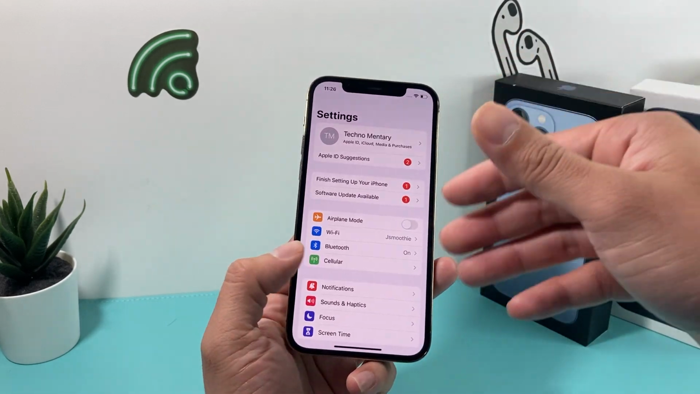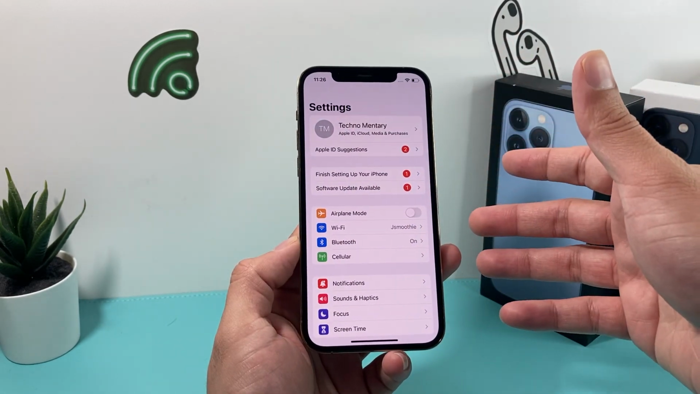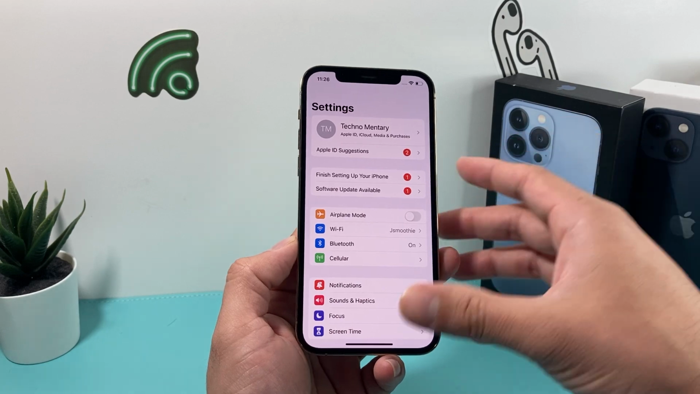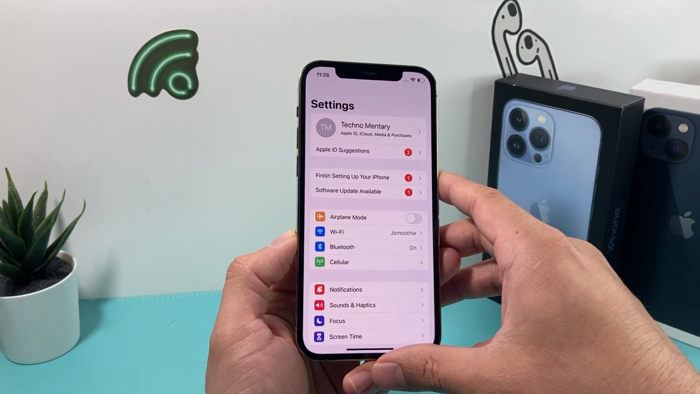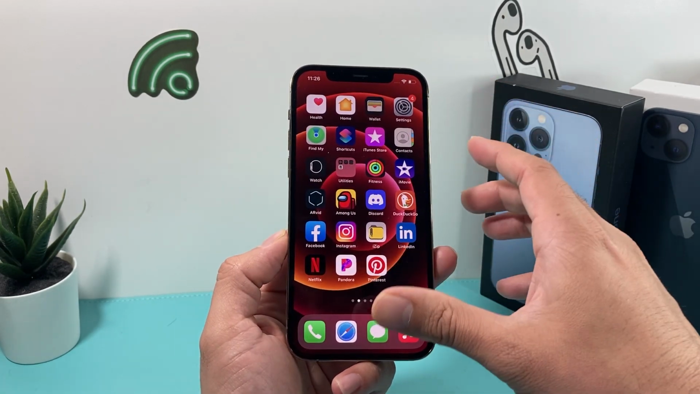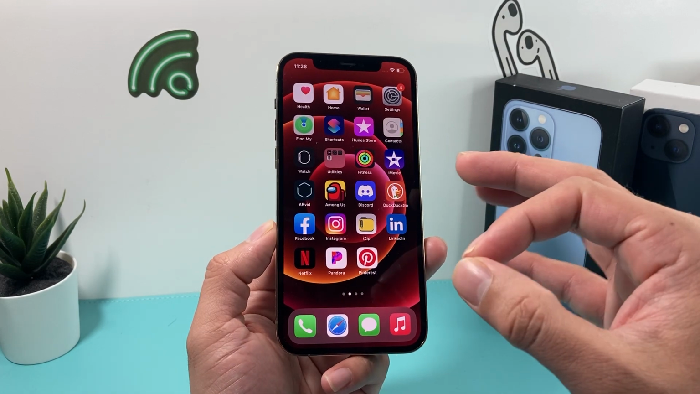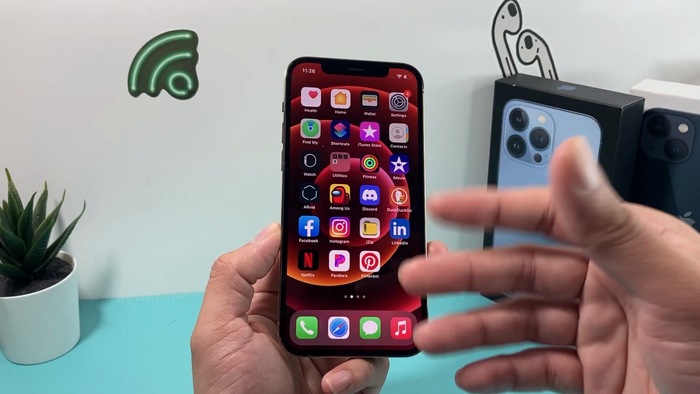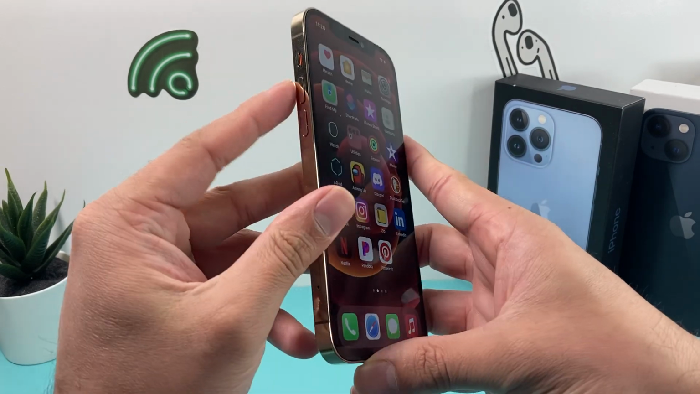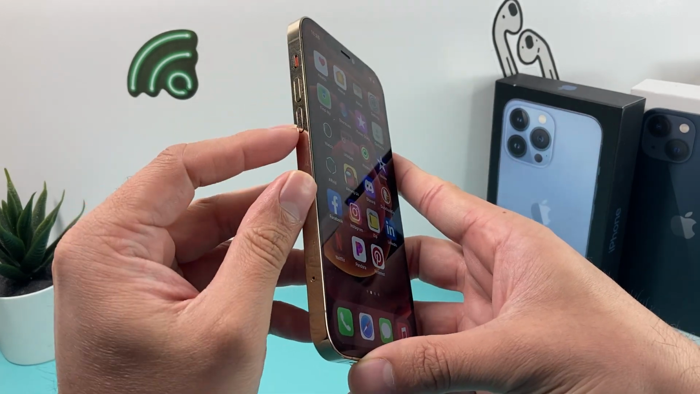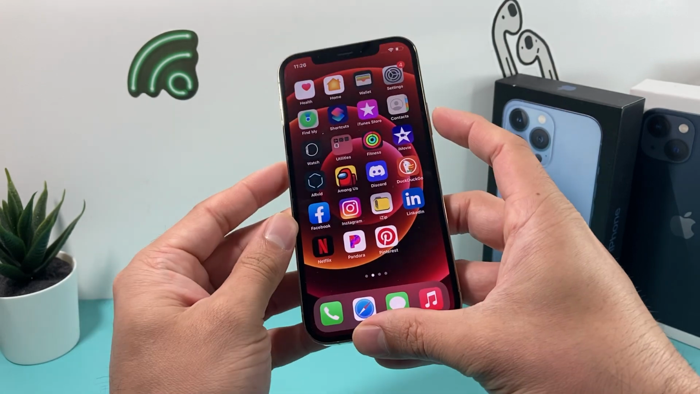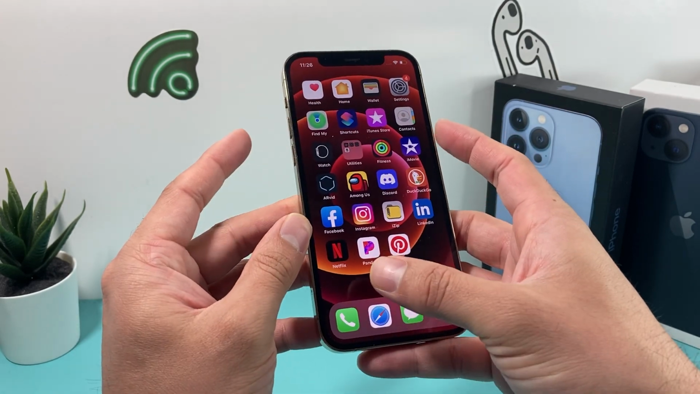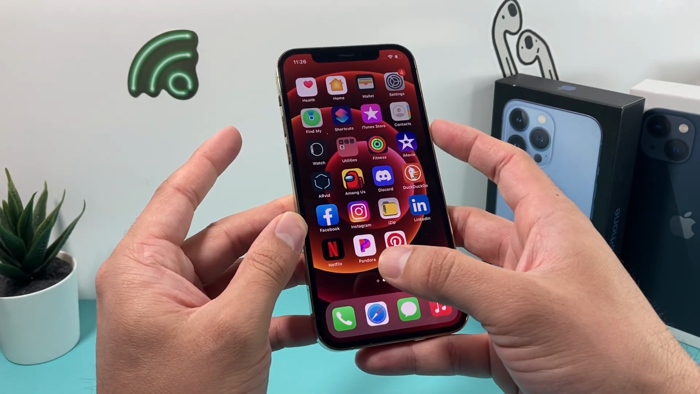Now, if you're still having issues and you still need to fix that problem, the next thing you want to do is a simple force restart of your device. Force restart is slightly different for every phone, but on the newer phones, iPhone 8 and above, you press and release the volume up button, press and release the volume down button, and then hold the side button until the phone goes black and restarts with the Apple logo.